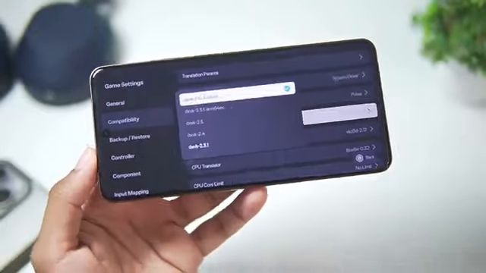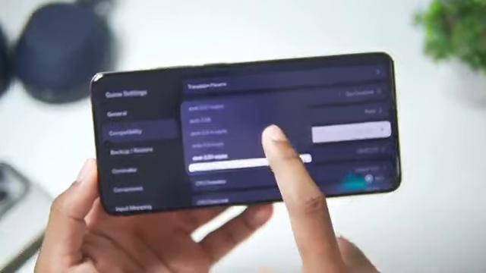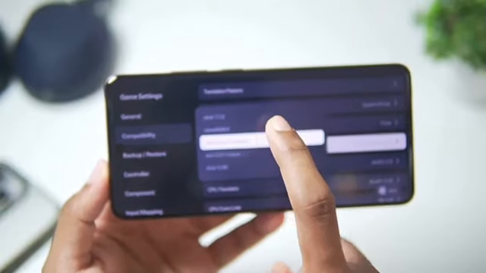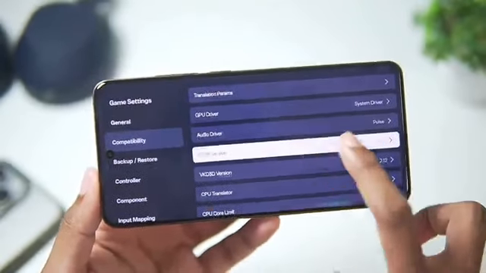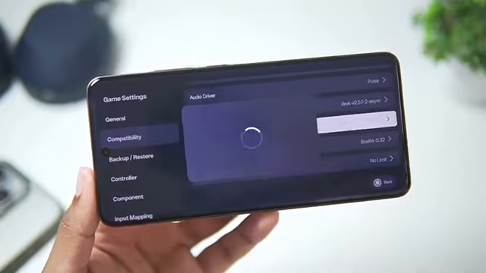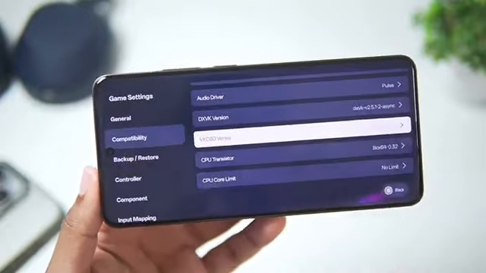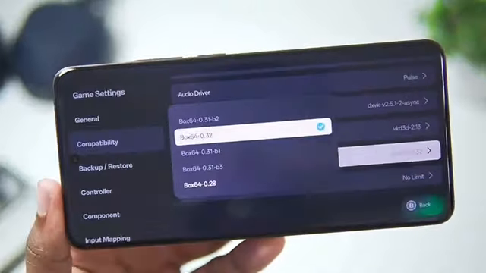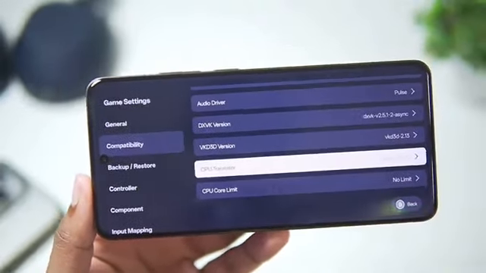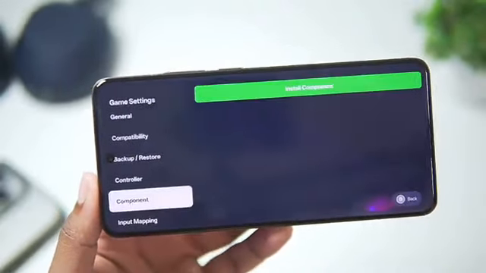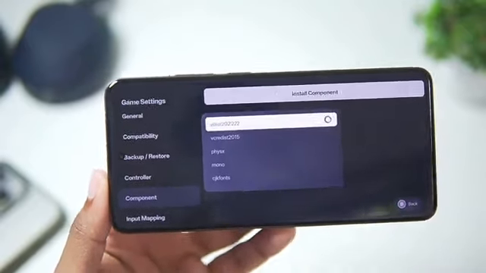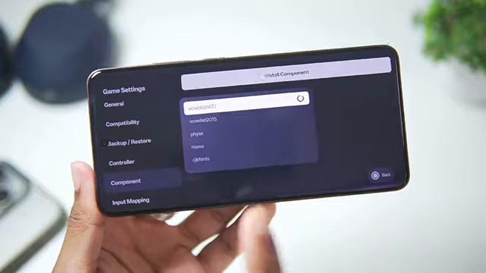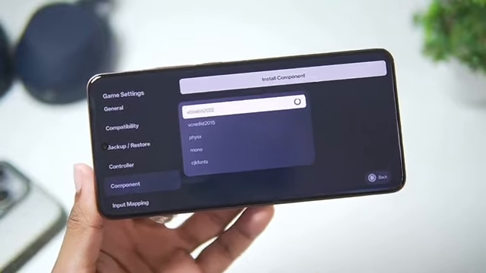Once that has been done, DXVK version, make sure to scroll up and select the latest DXVK version 2.5.1-2 asynchronous. Make sure to select this graphics driver as it is very important. VKD3D, make sure to set it as 2.13. CPU translator should be Box64 0.32. Once that has been done, you will need to go to component section. Make sure to enable this option and add the VC Redis 2022. This is very important or else your game will not boot unless and until you set this up.